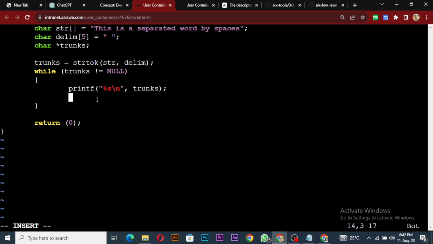And then inside again we want to pass in the next guy. Then we'll say trunks equals to string tokenization, and this guy will be null, and then we'll have our delimiter, right? So we'll have this, and then we'll end this with a semicolon.